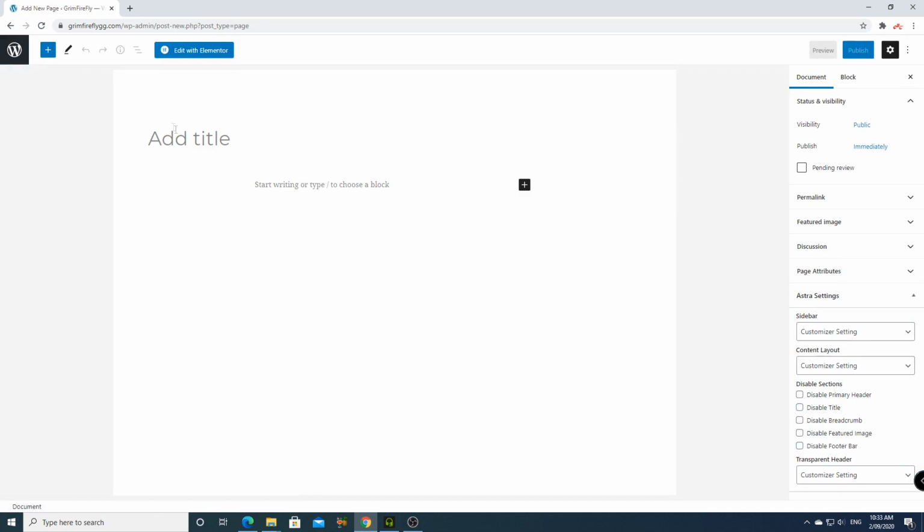For my title, we're just going to add test, but yours might be gardening, it might be pricing, it might be an about me page. You can simply title it whatever you want to do. Once that's done, before we edit with Elementor, we want to come down to transparent header. We want to enable this.